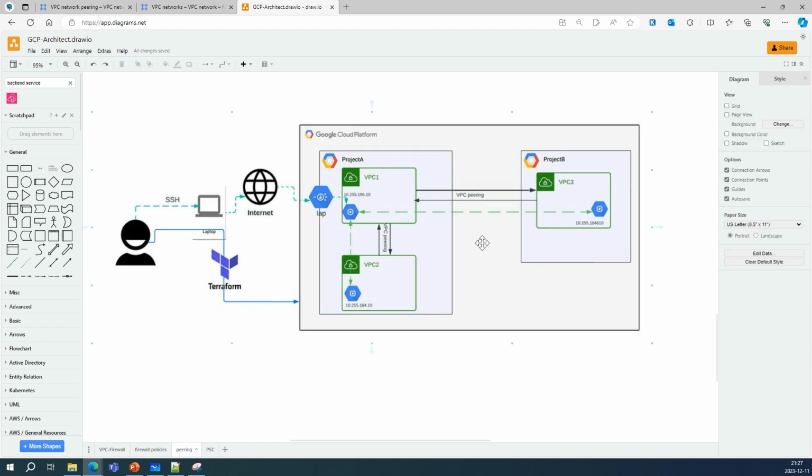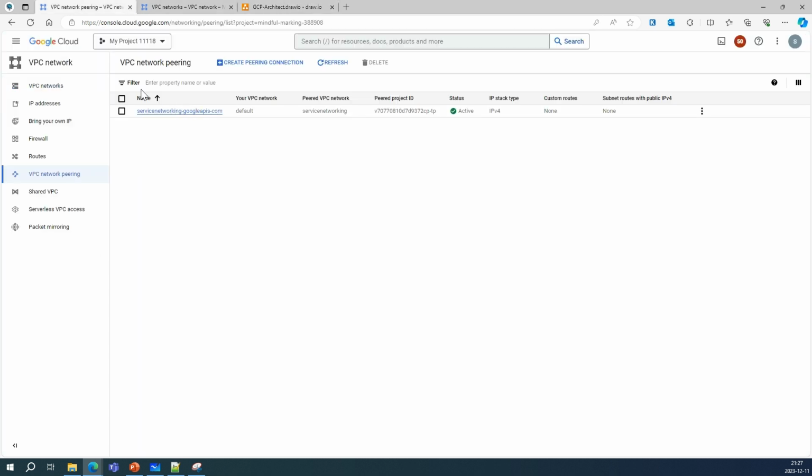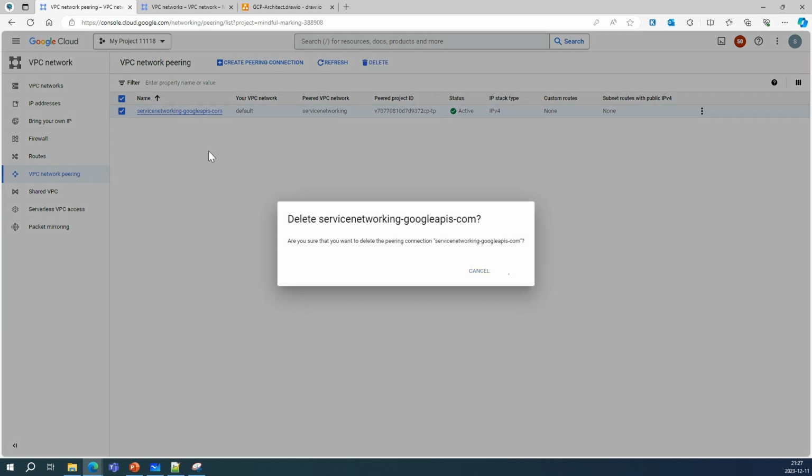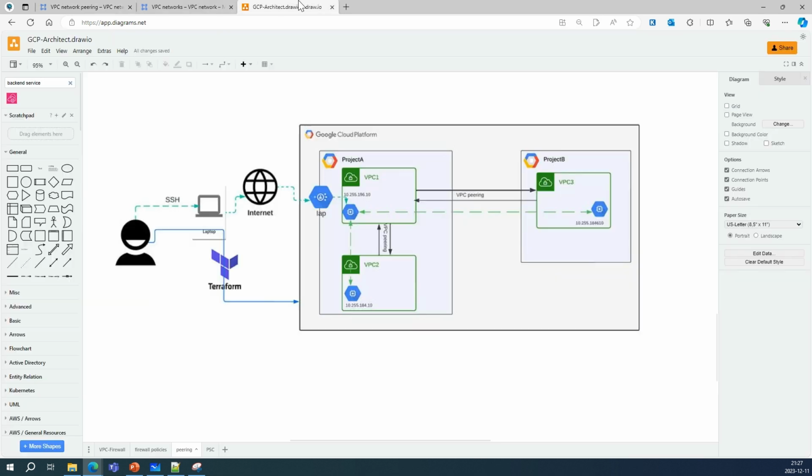Understood? This is the key point that you need to remember. So let's go to the peering. That is the default one. I can delete it, no problem. One thing you also need to understand: the peering has to be created both ways. It has to be bidirectional. If you want VPC1 to VPC2, you will peer from VPC1 to VPC2, and then you will peer from VPC2 to VPC1. So it has to be bidirectional.